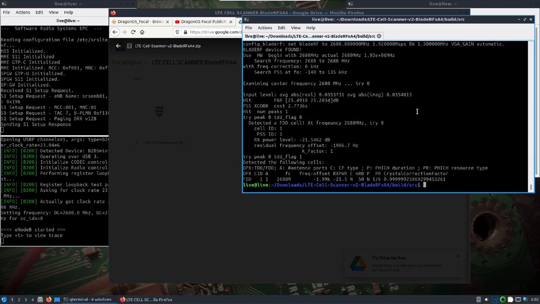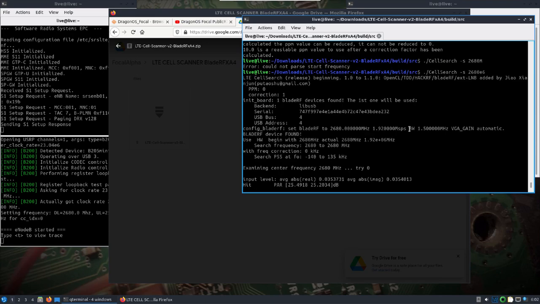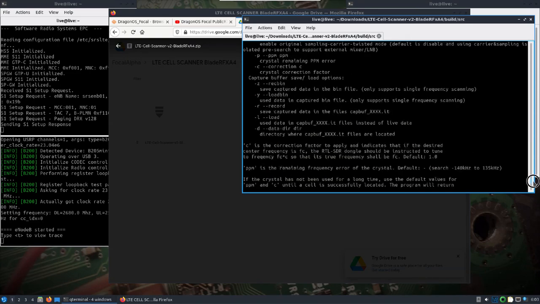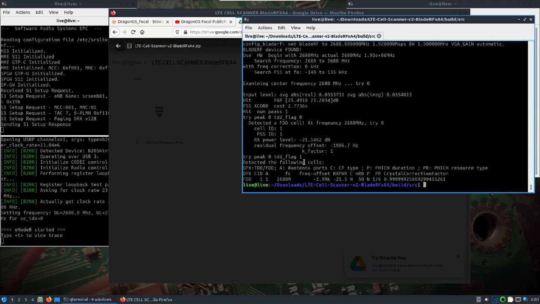All right, so I know that was really fast there, but now we see the tool, or at least the one I had downloaded after doing some modifications to it, works with the bladeRF, both the XA4 and the XA9. You can see here it opened up, it examined the center frequency, and we found our cell there. So of course you can widen that, put a much larger start and end, and find more cells.